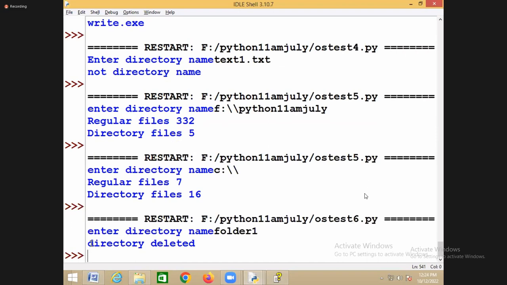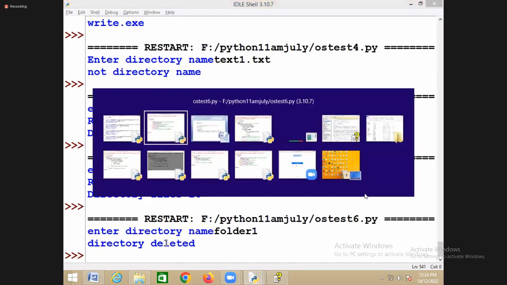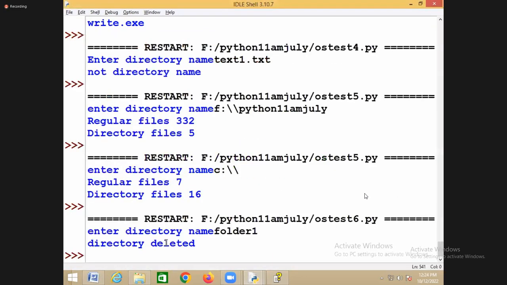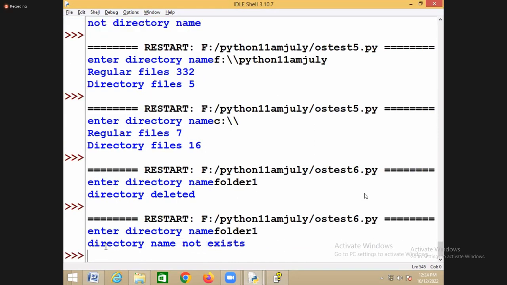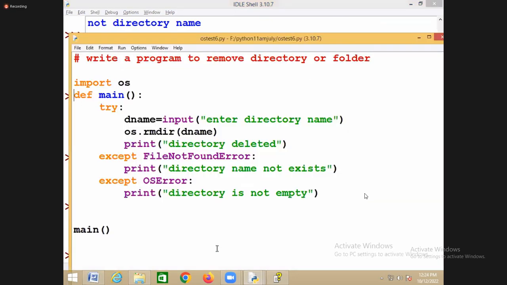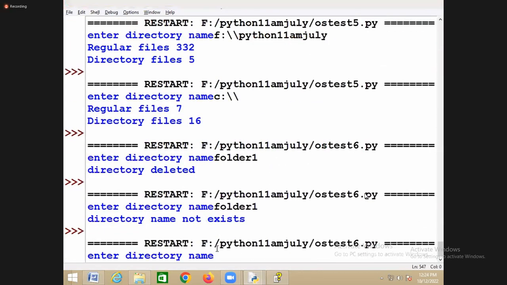Now you can see the directory is deleted. Is folder one deleted or not? Yes, this folder is deleted. After deleting it, if I enter folder one again, the folder is already deleted, so there is a message: directory name does not exist. Now I try to remove a folder which has some content.